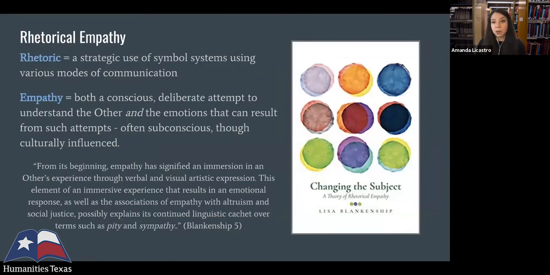So let's talk about a good definition of empathy. Lisa Blankenship really points to empathy as being a conscious, deliberate attempt to understand the other. So this is not passive, right? You're taking the time to really think through this and actively work on this, right? And it's often, right, culturally influenced. So you can't separate your feelings of empathy from your own personal biases and positions in the world.